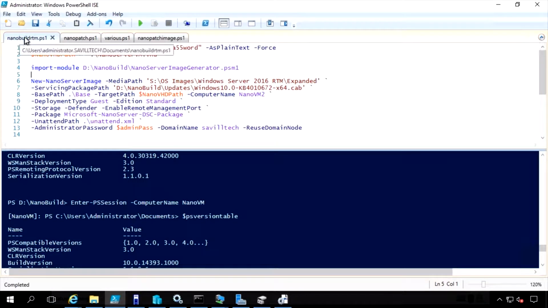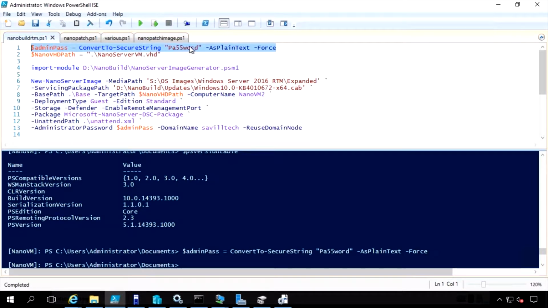So I have a PS1 file that I've previously created. And here you can see I'm going to import in the PSM1 file, that's a PowerShell module, so it understands the special commandlets related to managing a Nano server image. I also need to give it a password, so I'm going to actually just create a secure string, which will become the local password for that machine. I specify a path that I wish to use.